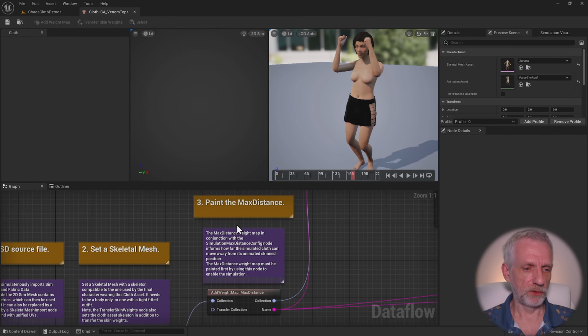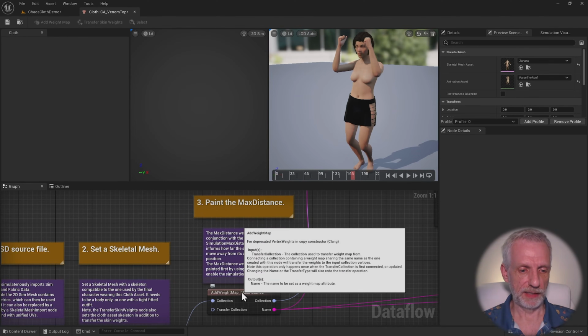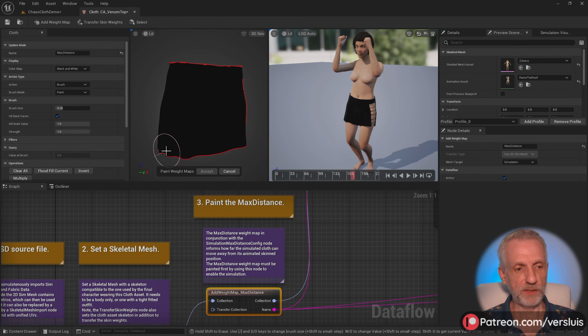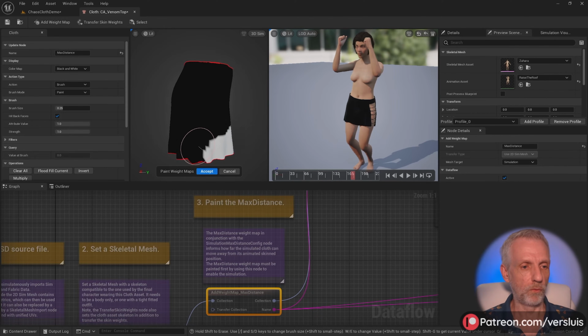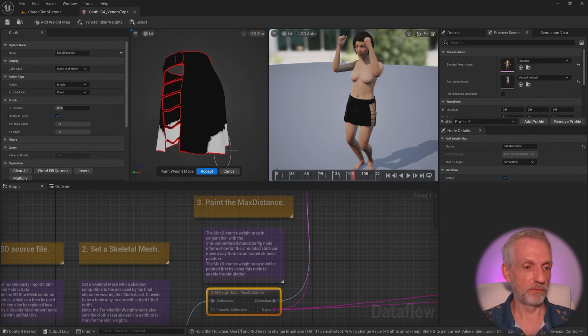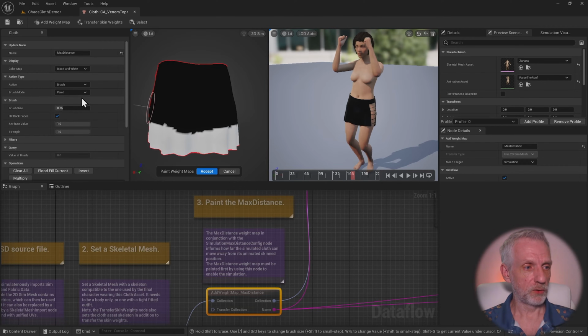So let's go further here over to paint the max distance. That is, if we click that node, we can go and weight map the skirt. So I can go and use my brush tool here with the paint mode, and I can left click and drag on the bottom of the skirt, and anything that's painted in white will now move a max distance away from the regular skinned vertex position, if you will. So you can either paint that. There's also a way to smooth that.